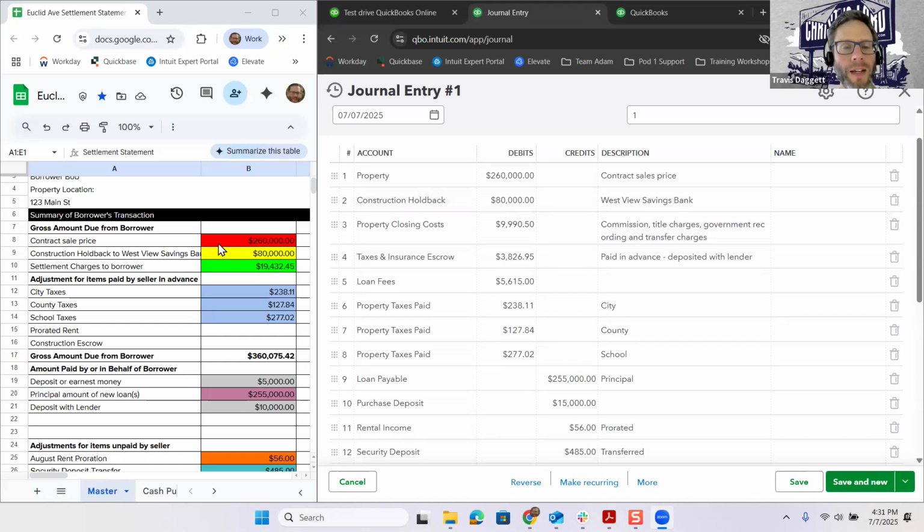First, the contract sales price, and this is a fixed asset account. This is presuming a buy and hold type property, as opposed to a flip that we would book to the profit and loss, the P&L. We're going to book this to the balance sheet as a fixed asset, and just the sales price.